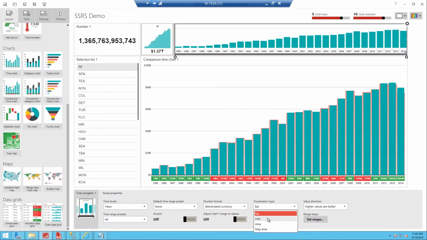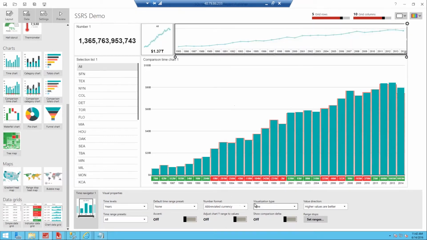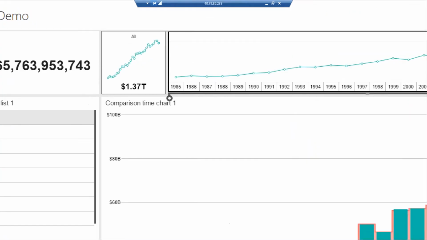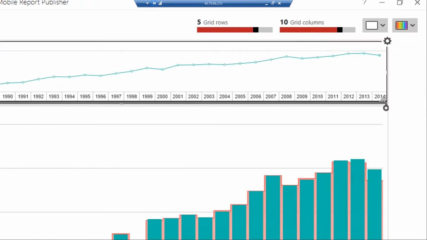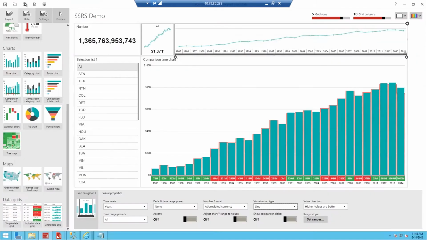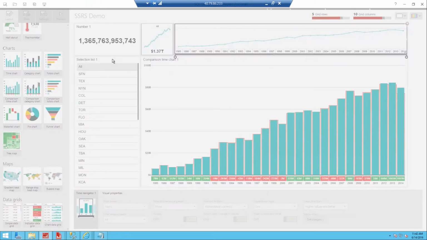I can also switch the visualization to be like a line chart. So I changed all those visualizations at the bottom, and you can see it affected and changed my time slicer to look a lot better and a lot cleaner there. Now if I save this again, that would be saved out onto my report server.